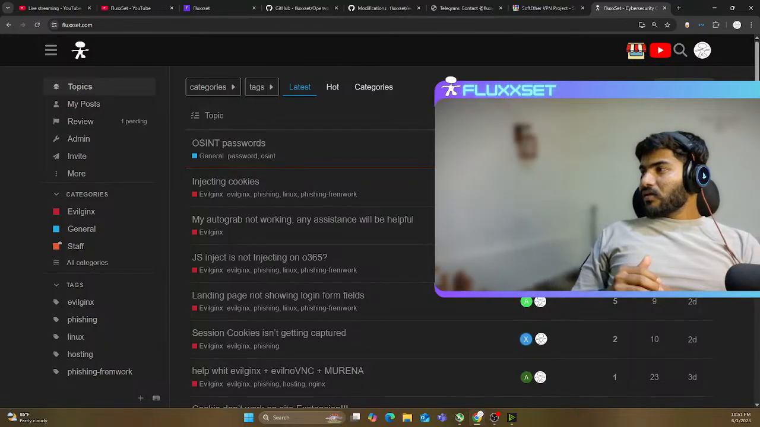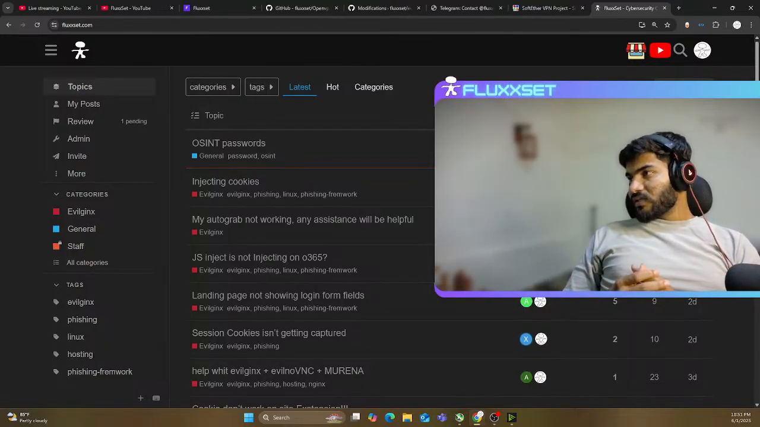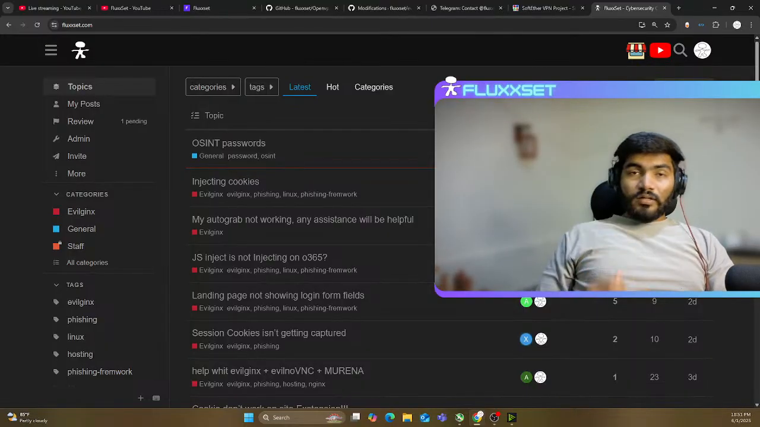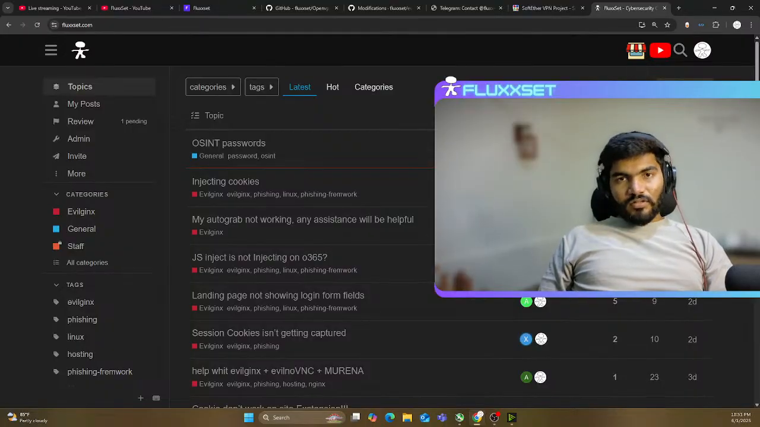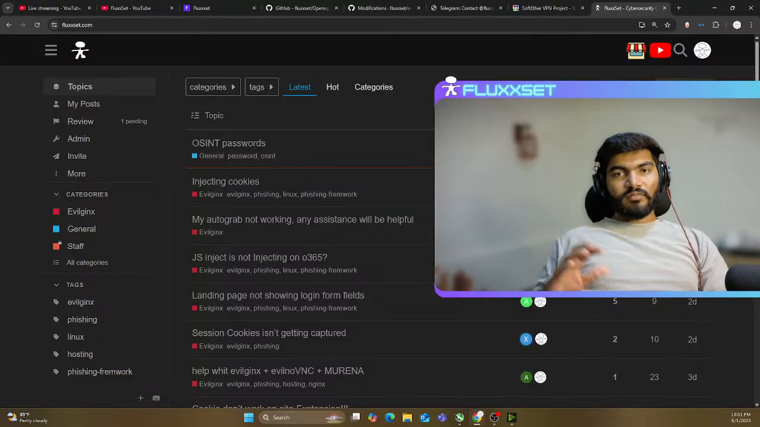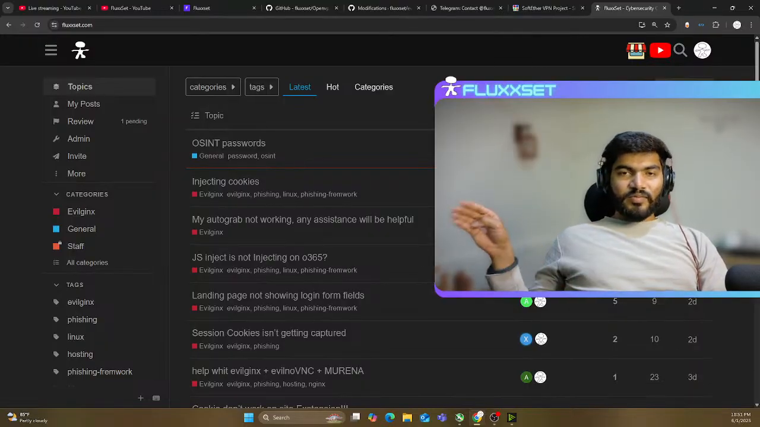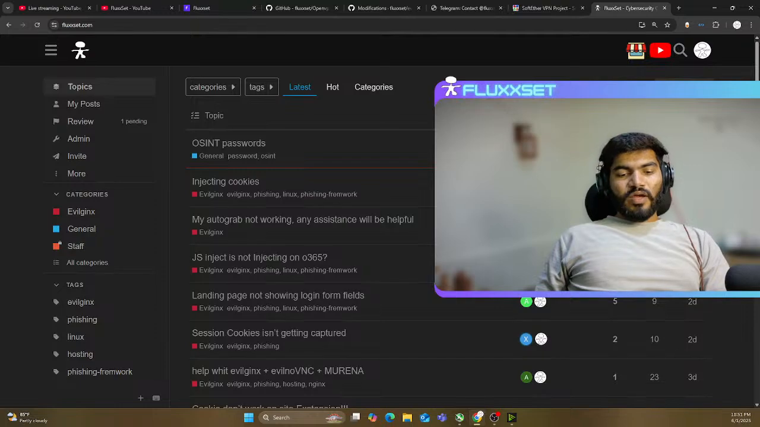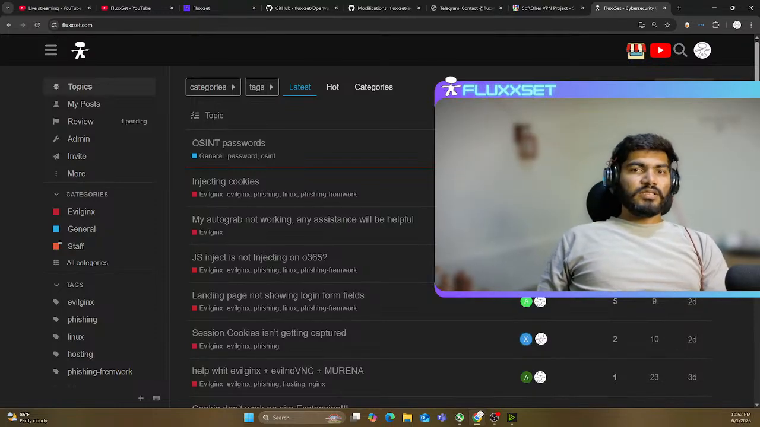Gomez is saying, any reason why O365 is not JS injecting, it's not working. O365 does do the JS inject, by the way. You are not using the right method there, because O365 is not a static site, it's a dynamic site. It doesn't refresh often. It loads only once and then refreshes after a long time of work. So that's why we have to use a different method to inject the JS.